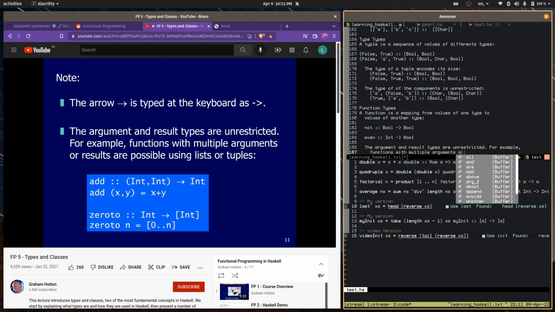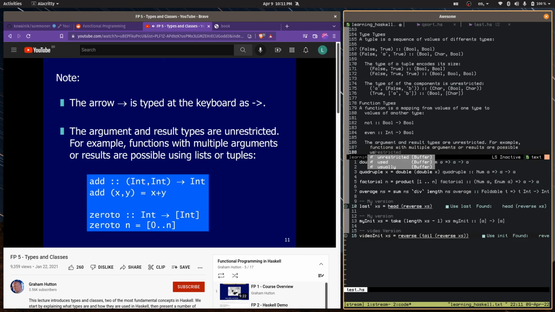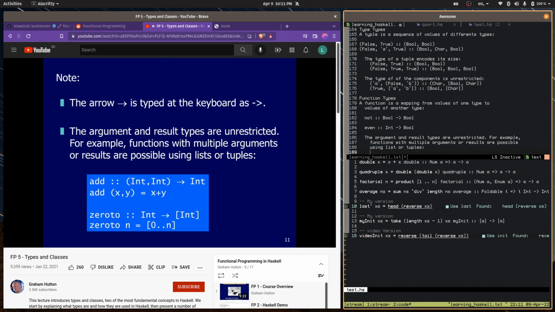So let's have a couple of examples of this. So the first example here is a simple addition function. So the type says add has type pair of integers to an Int. So it takes two integers and gives me back a single Int.